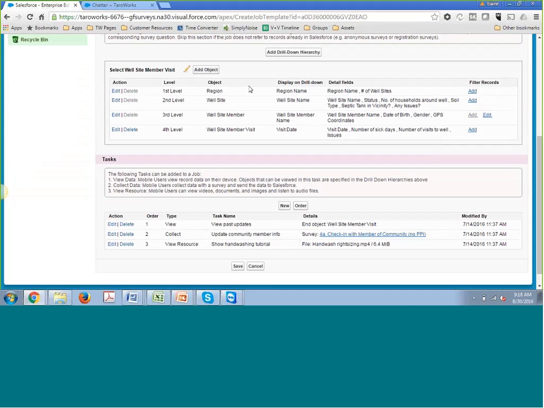The next part of the jobs is to set up your tasks. There are three main tasks: view, collect, and view resource. In this case, I want the field officer to look up the last time they checked on a person, see what happened, then fill in the form for this visit, and lastly show a hand washing tutorial. This way you know that when Elaine finished this job, I went through all of those steps.